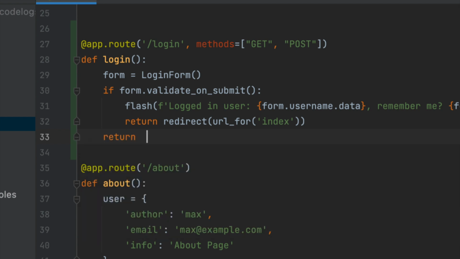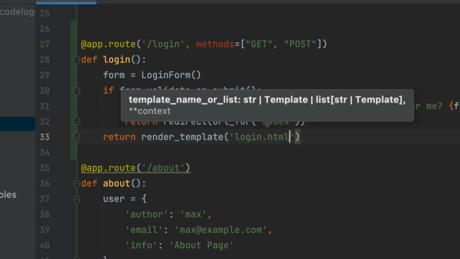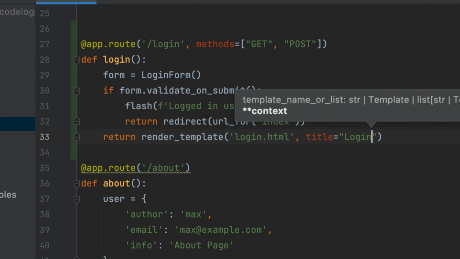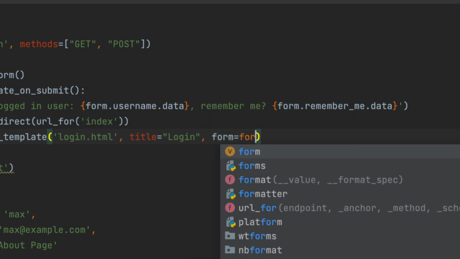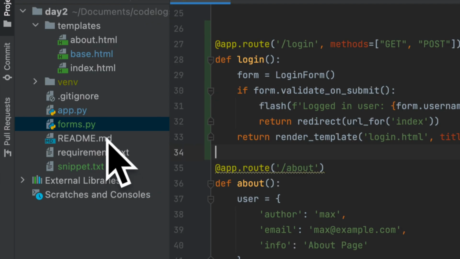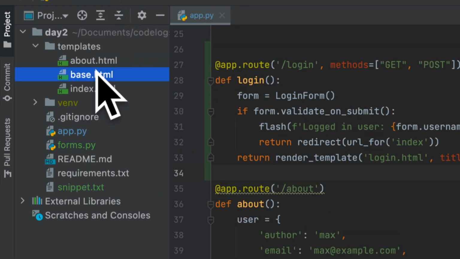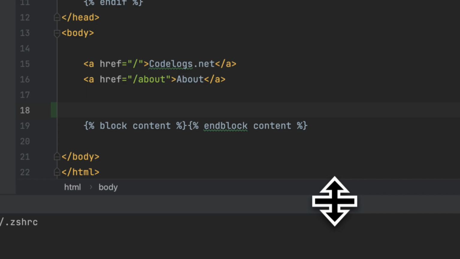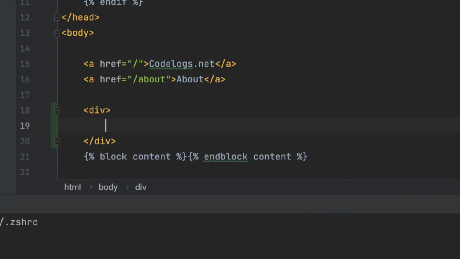Then we'll say return render template, and we will say login HTML, title login, and here form. It will pass form and form right here, and we will go to the base HTML, all the other pages inherit from, and here we want to show the messages, the flashed messages that the user gets, right? Regardless of where the page is.